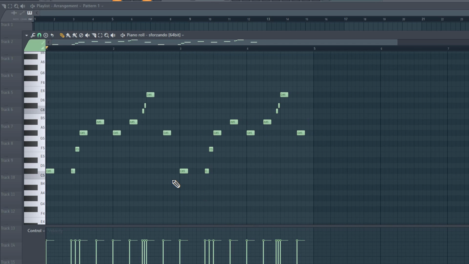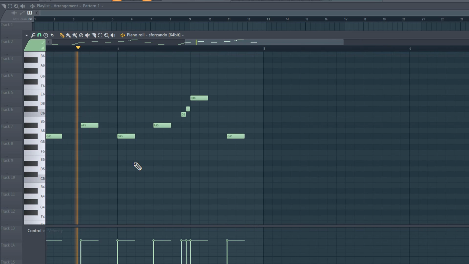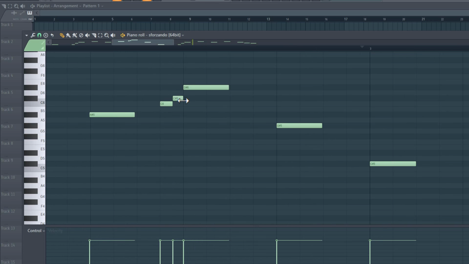I did that by holding control to select everything and then holding shift to drag a duplication of everything. So usually what I do is, instead of having this loop the same, so it'll go like this, and then it will change.